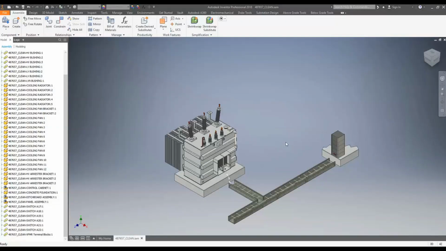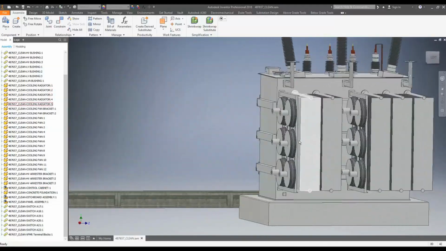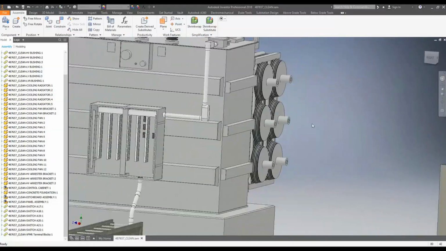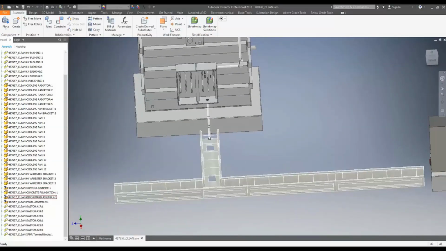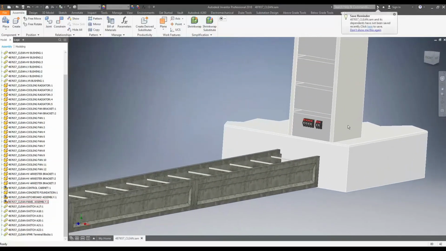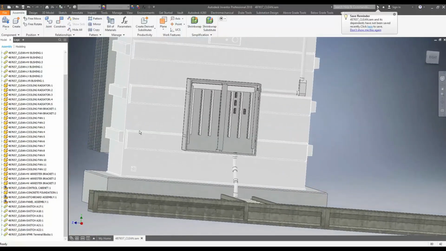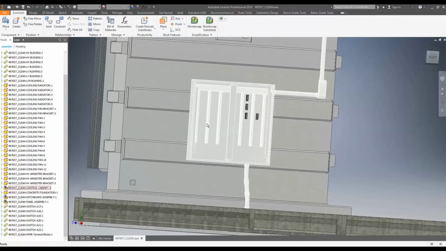This Inventor model is a representation of a very small portion of a substation. Here we have the transformer, some PVC conduit, the buried trench, and a panel with some switches that would normally be inside the control house. In the demo, we'll be focusing mostly on the control box, trench, and the panel switches.